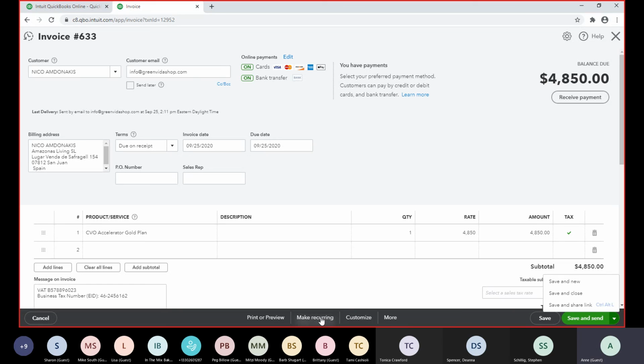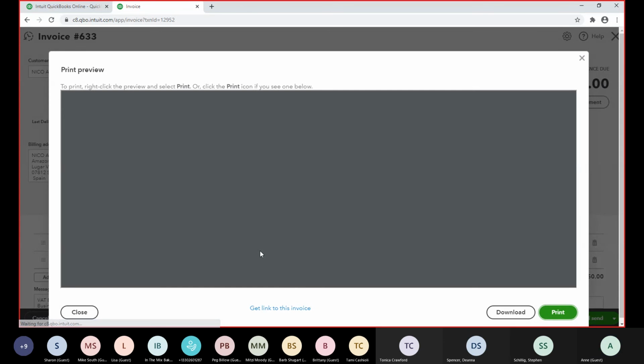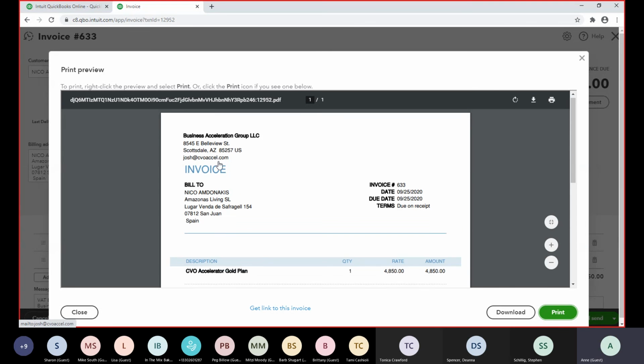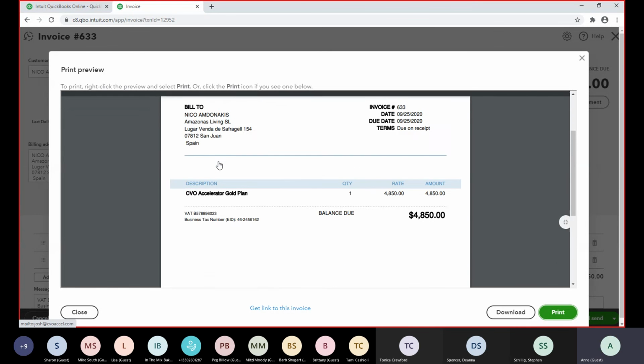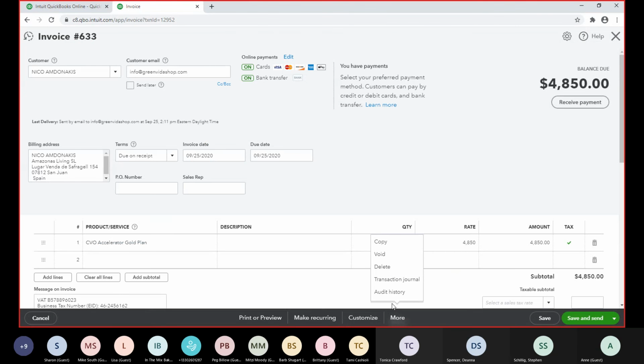You can make it a recurring invoice for those monthly clients that are going to pay a flat fee each month inside of here. You can view it, print preview. So this is what his invoice actually looks like, what the customer sees versus what you see. And then you can copy, void, delete, and audit, and you can see the audit history.